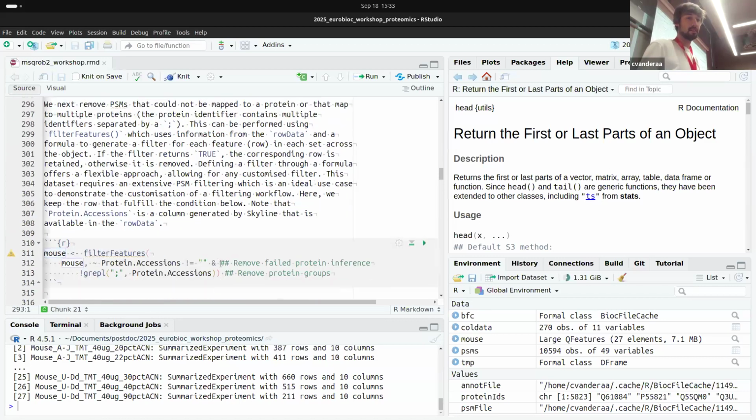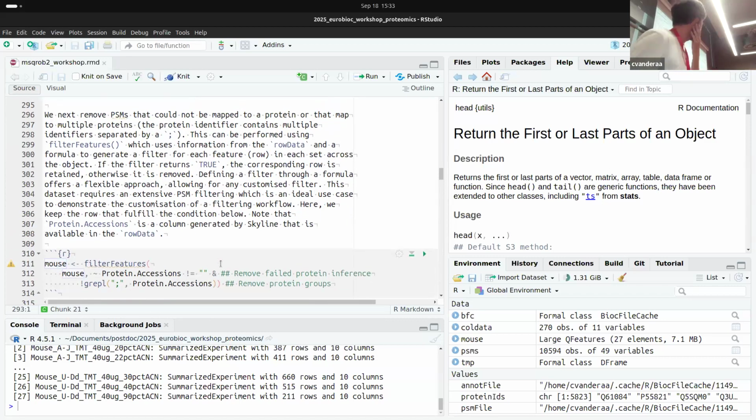Next step is we want to remove failed inference. Peptides need to be mapped to a protein, and sometimes that process did not work, so there is no protein accession, or sometimes, as I said, one peptide can map to multiple proteins. This brings a lot of ambiguity, and in this workflow, we decide to remove it. So we want to remove protein accessions that are empty, or protein accessions that contain multiple ones, which is basically protein accessions that contain a semicolon.